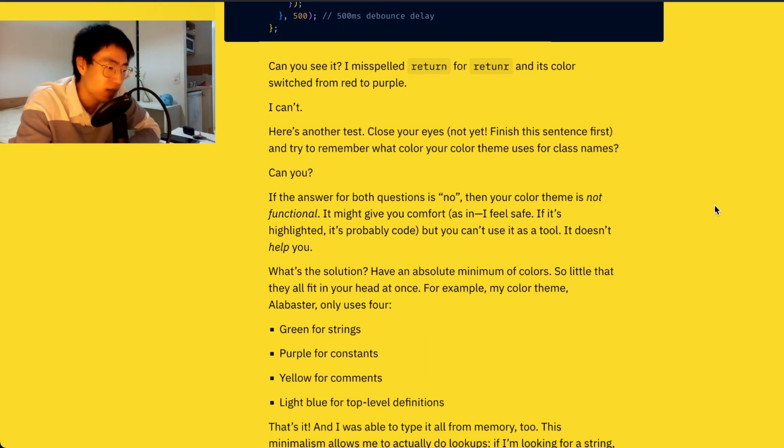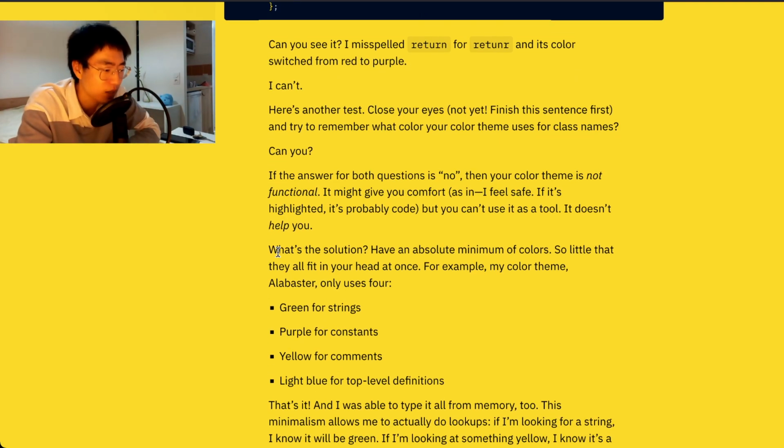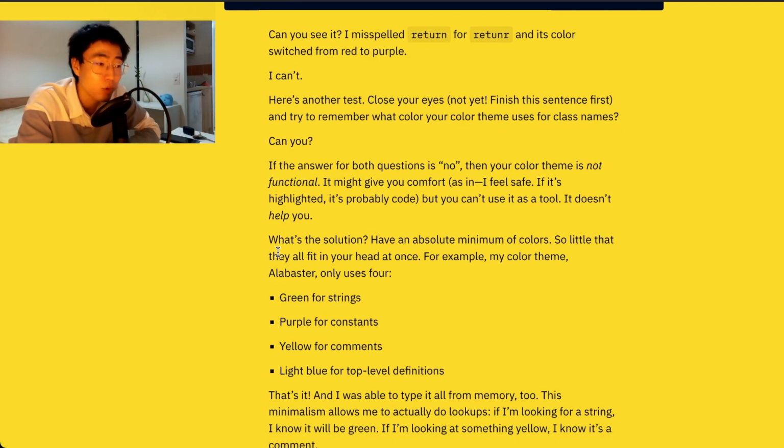Can you? If the answer for both questions is no, then your color theme is not functional. It might give you comfort, as in I feel safe. If it's highlighted, it's probably code, but you can't use it as a tool. It doesn't help you. Really? You have to know what color. So we have to go color to function to color. I don't know why that would be useful to know color to function.